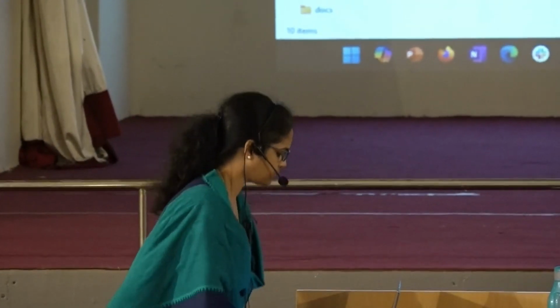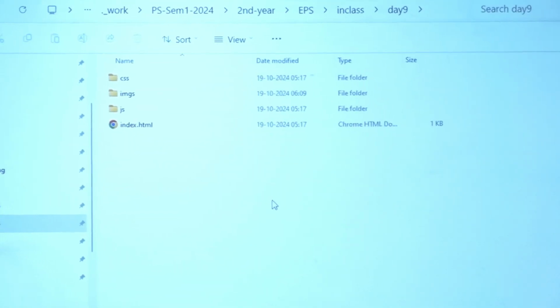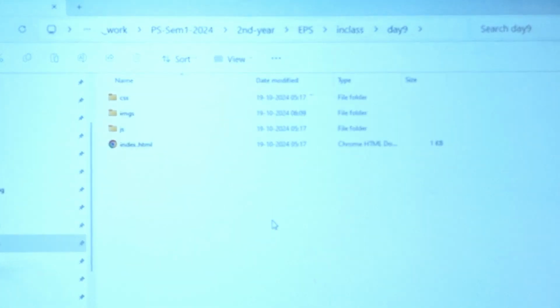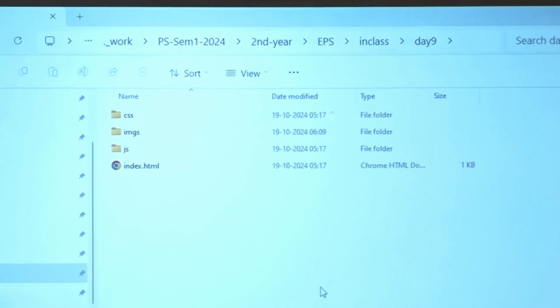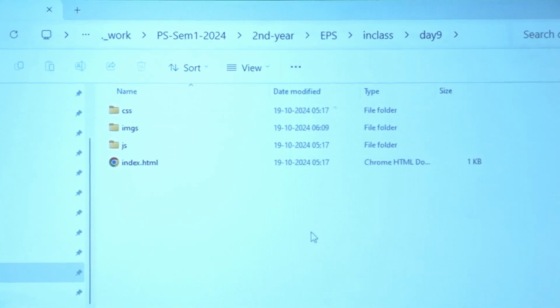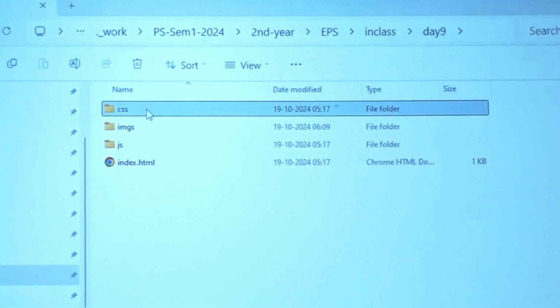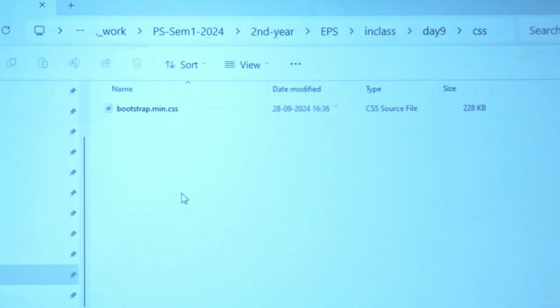Okay, so let me just go over it. I'll show you. Are you able to see? I have a day 9 folder. I expect you all to create a day 9 folder as well. In day 9, we will not be using CDN links going forward because I don't want you to move between CDN and CSS, JS folders. So this is a CSS folder. As you can see, it has bootstrap.min.css.